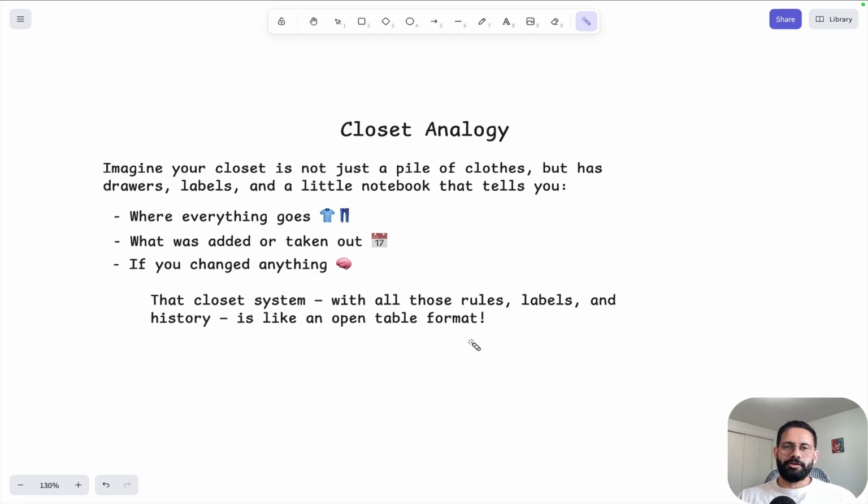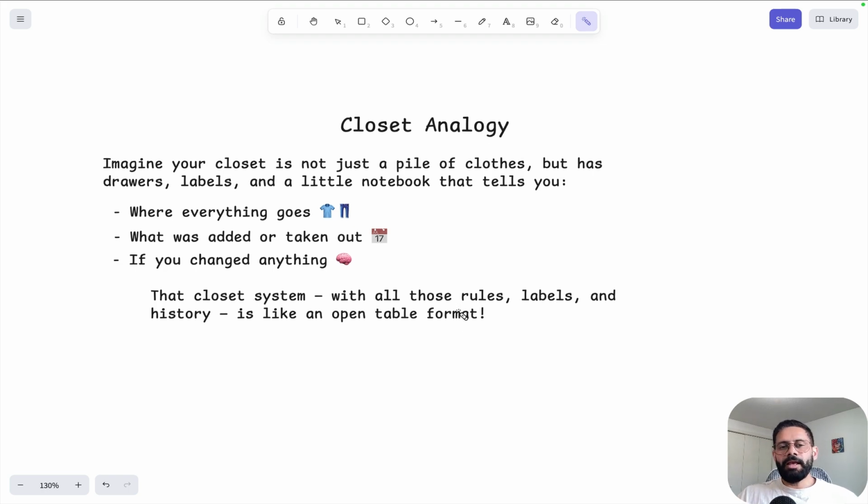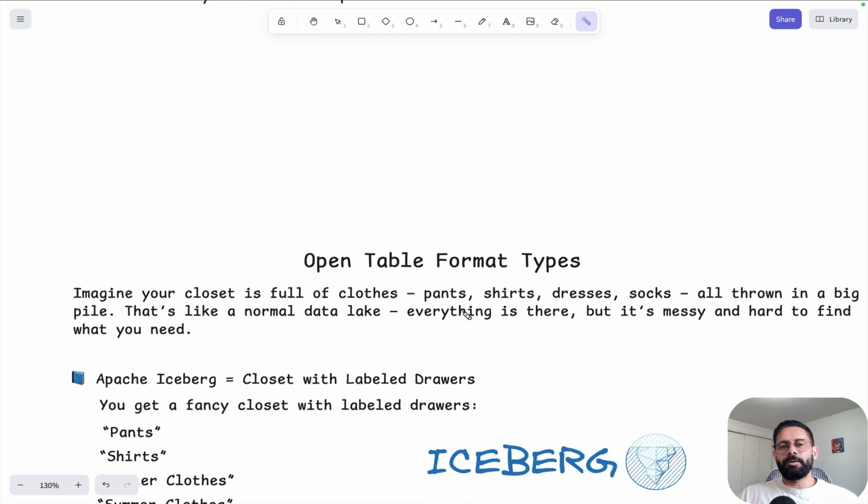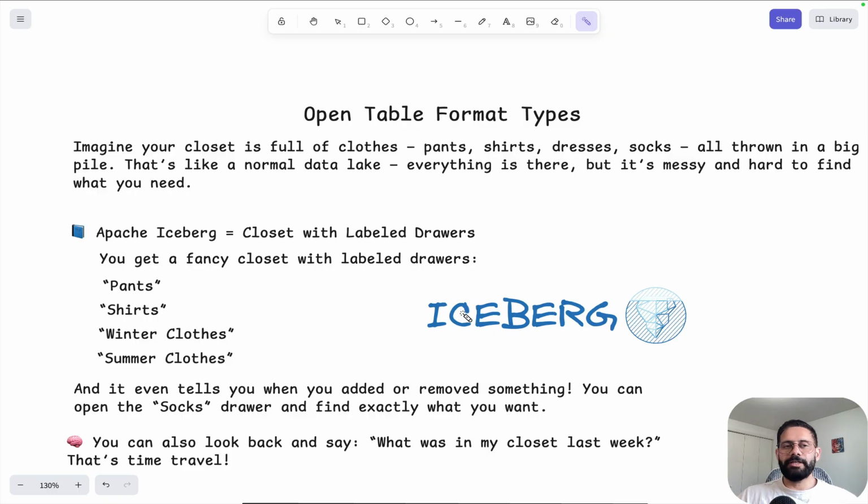Like in the drawers, and you have the drawers with some labels, like this drawer contains my t-shirts or my shirts and my pants. And then you're making a note of when things are being added to the closet or when things are being taken out of the closet. So this is the analogy that helps you understand what exactly open table format is and how it works. Now there are different open table format types, I would say.